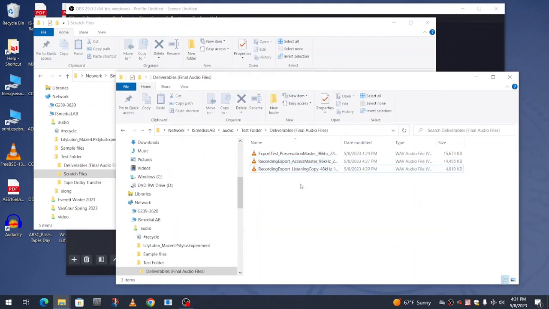And that's how we're going to export all of our files in WaveLab and how we also want to organize them for actual delivery. All right, and that's the end of the video.